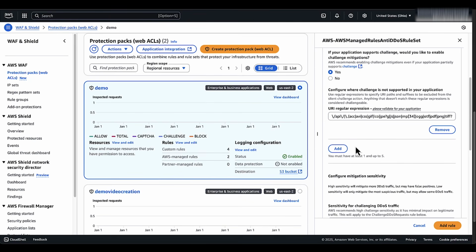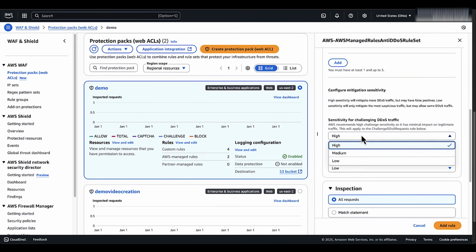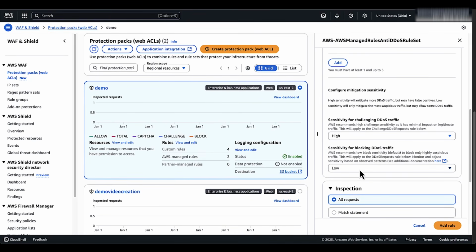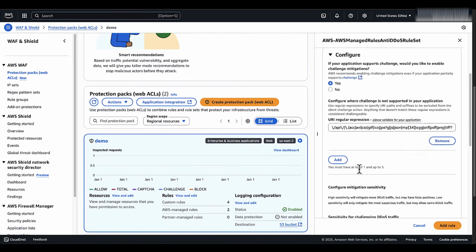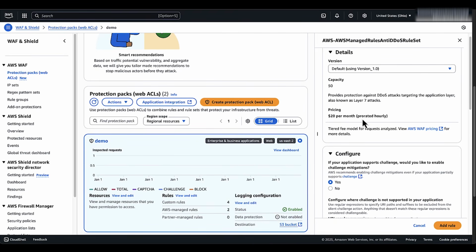By default, the mitigation sensitivity for challenging DDoS traffic is high and the sensitivity for blocking DDoS traffic is low. The rule group adds a label for challengeable URI paths and blocks requests that are suspicious. Note that you're charged additional fees to use the bot control and anti-DDoS rule groups. Now you know how to use AWS WAF to mitigate DDoS attacks at the application layer.